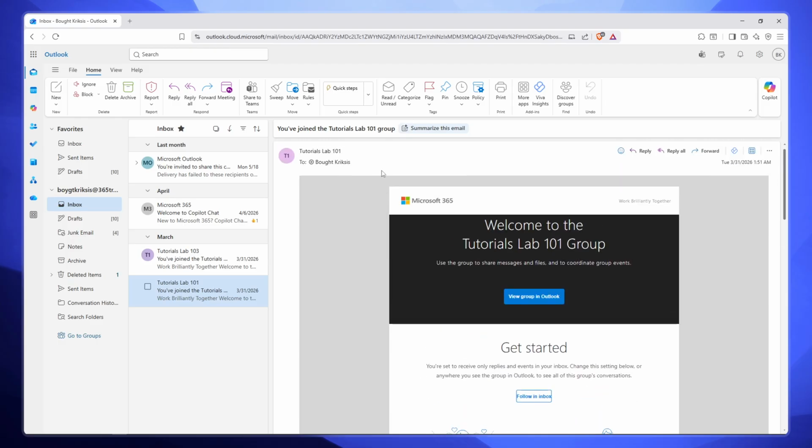First, you'll want to open your Microsoft Outlook web app by heading to outlook.cloud.microsoft. Once you enter this URL in your browser, it will take you directly to the web version of Outlook where you can access all your emails and folders. Once your email interface has fully loaded and you can see your inbox, you're ready to begin archiving.